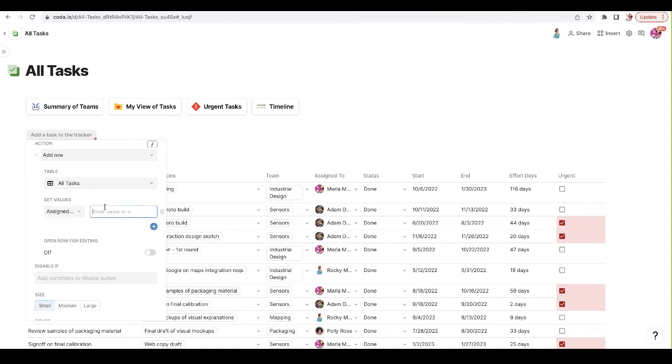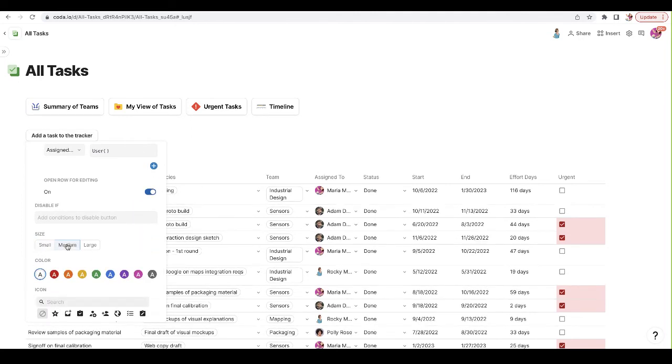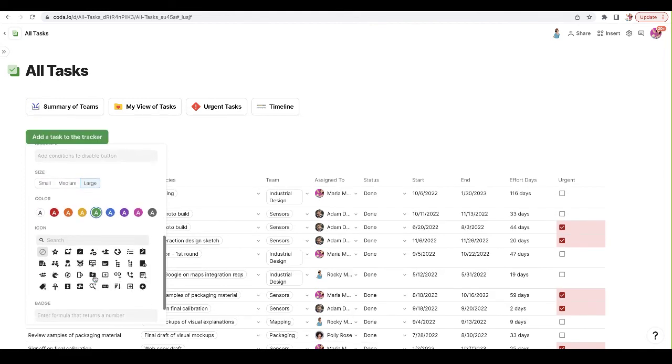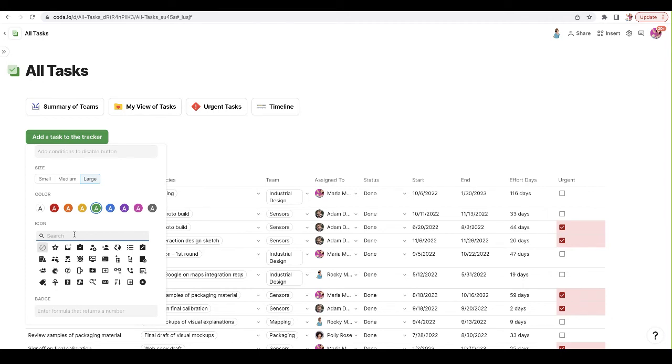Nice. So I'm going to use the same idea that we had by creating that view for my tasks by saying equals and user. So whoever clicks the button, they're going to be added to assign to. I could choose to open the row for editing, which Rocky and I will show you what that means in just a moment. We can decide how big we want this button to be, what color. And also maybe an icon. Rocky, what do you think as far as icons?